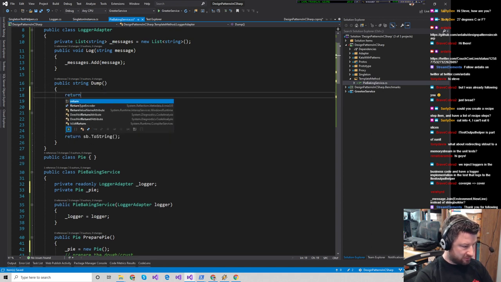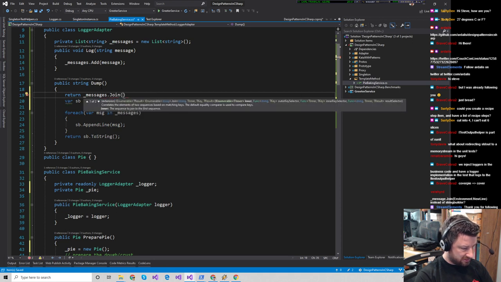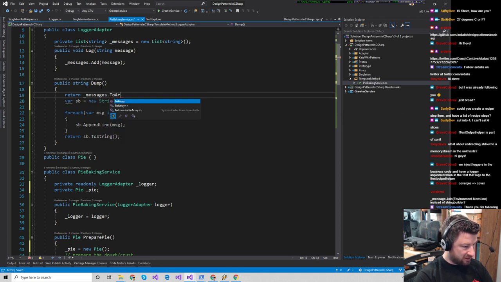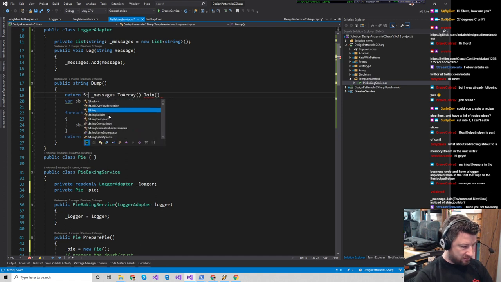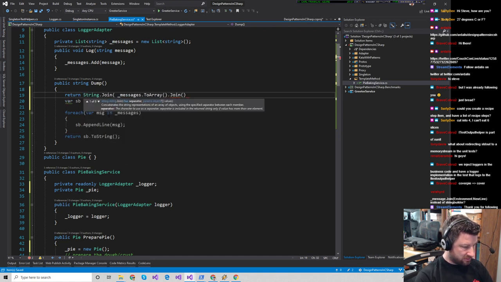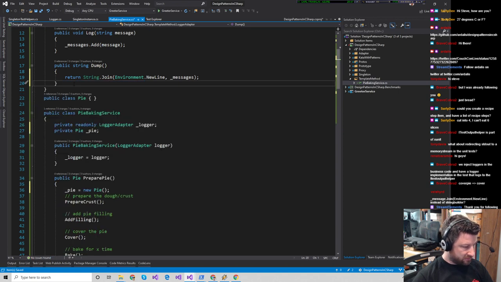Dump would just be return messages.Join. Can I do what you're saying here? This is going to be a LINQ join. I need it to be an array, don't I? ToArray.Join. No. Is it string.Join? String.Join. Messages. Do I need the array? I need the separator. So Environment.NewLine, comma, maybe just messages. It takes an enumerable. Like that. Is that the same thing? Thank you. I knew there was a cleaner way to do it.